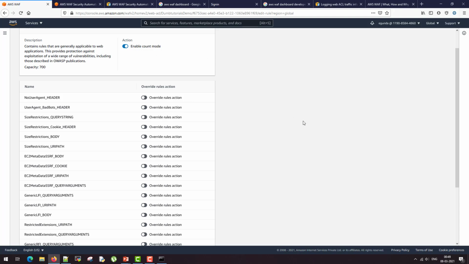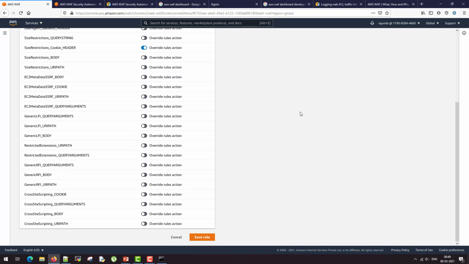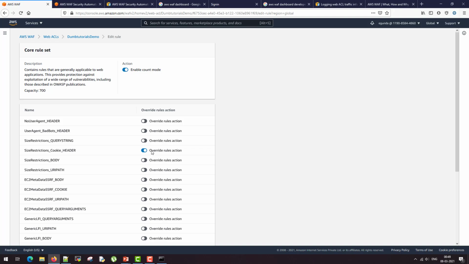Example, if you have enabled the rule in block mode and you are observing that it's causing some false positive for your end users. In that case, if you want to disable a particular sub rule, you can click that override rule action and it will enable this rule to count mode if the actual rule would have been in block mode. If it is in count mode, if I override this, it's going to enable block mode for this.